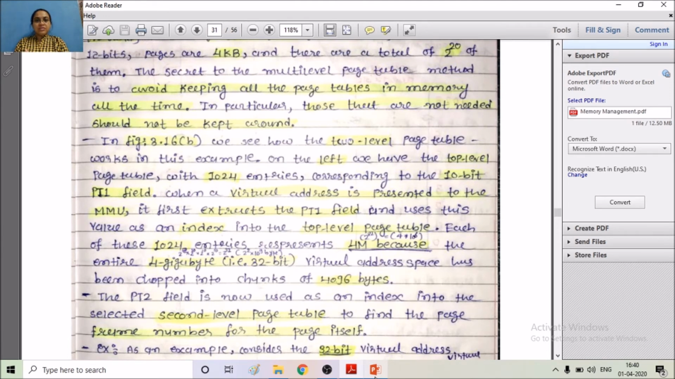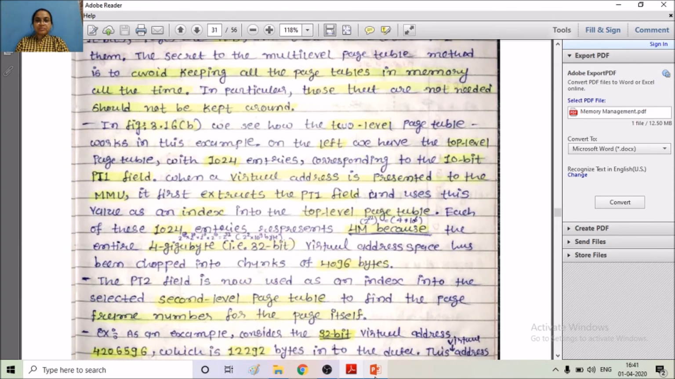On the left, we have the top-level page table with 1024 entries. Means at first level we have 1024 entries, that is 2 raised to 10, means the first 10-bit PT1 field. Corresponding to the 10-bit PT1 field, when a virtual address is presented to the MMU, it first extracts the PT1 field and uses this value as an index into the top-level page table.